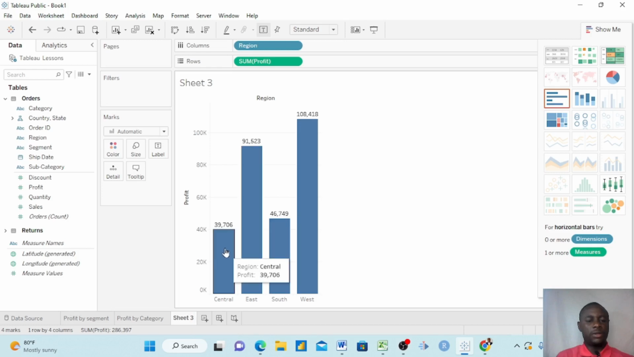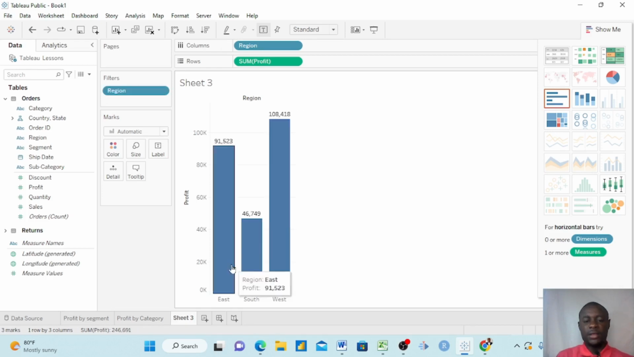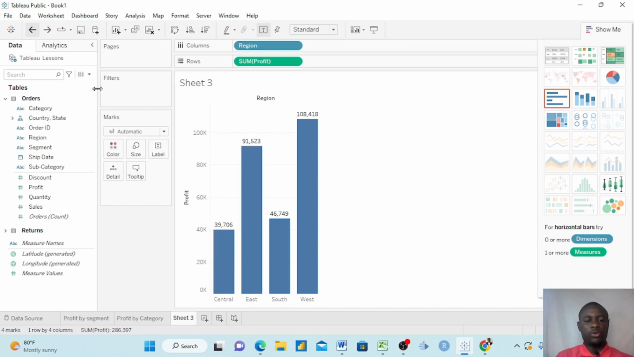If I come to this data here, let's say we have the region Central, Africa, East, South, West, and I right click here. You see, now it says exclude. I can exclude this Central, or I can hide it. If I click here, then I have excluded that Central. You see, I have now just 3. And I can just go here and undo, and then it brings me back to the original Central.